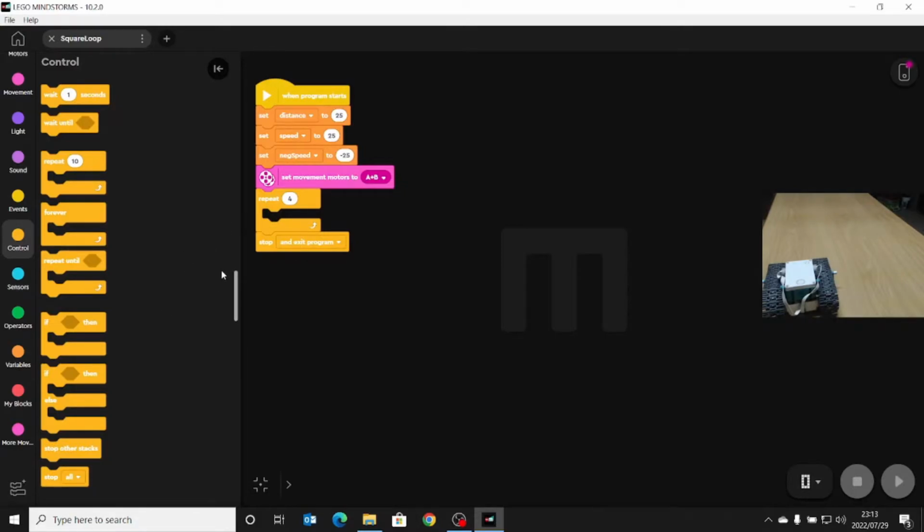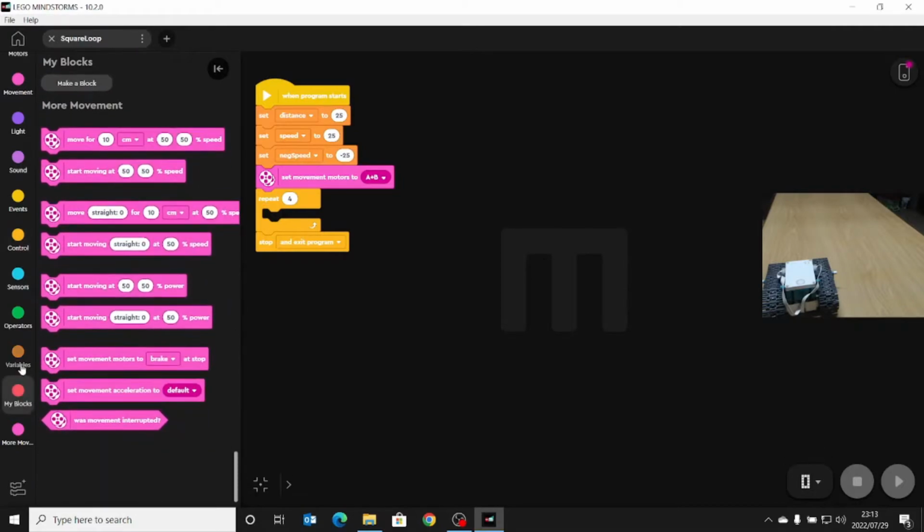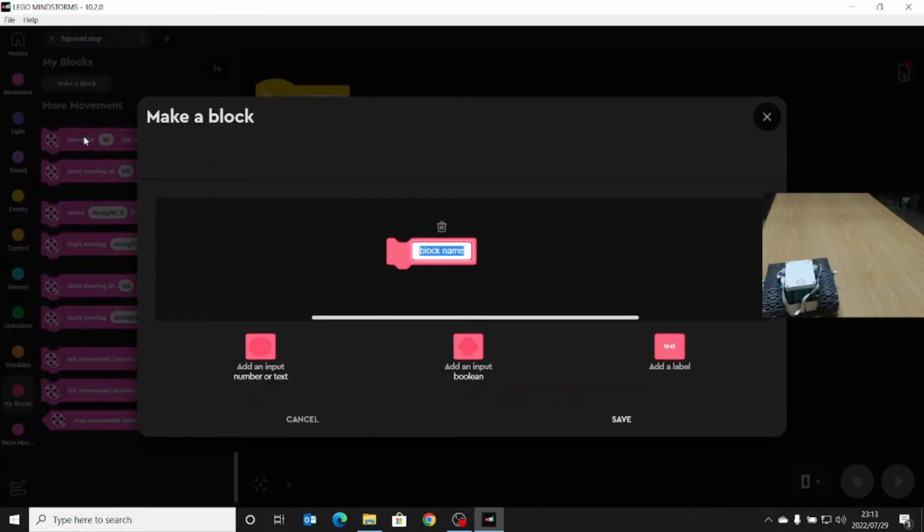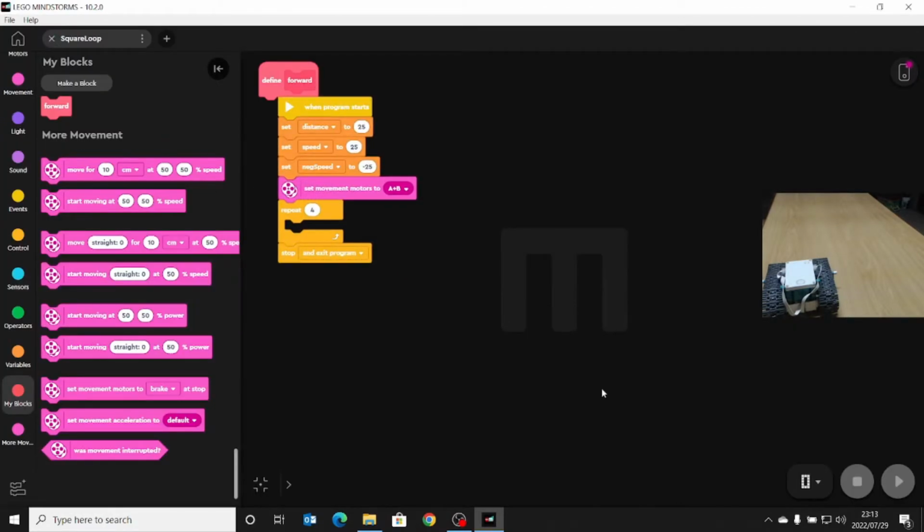Now this is where it gets interesting. We can now actually go and define blocks. So the first thing that we're going to do is click on the My Blocks section here on this node over here, and make a new block. Our first block is going to be, we want the robot to go forward, and we save that. Right, that will give us a new block that we can work with.